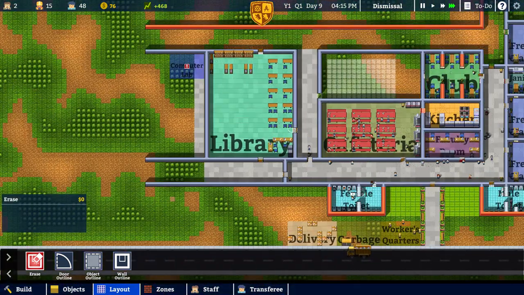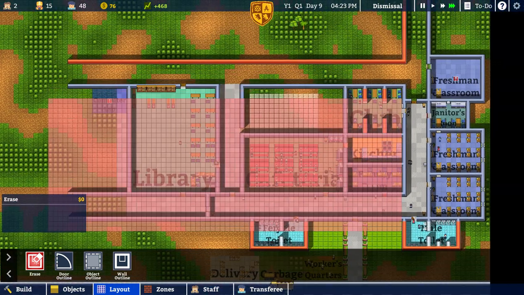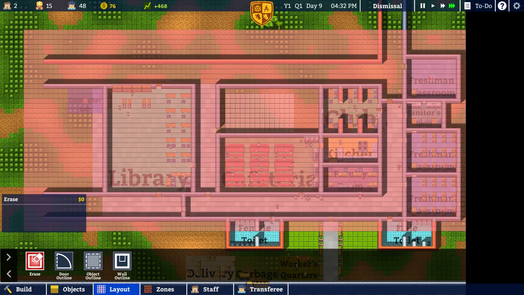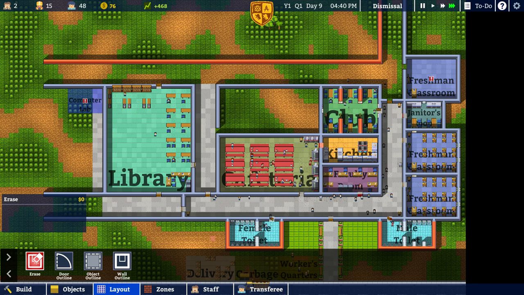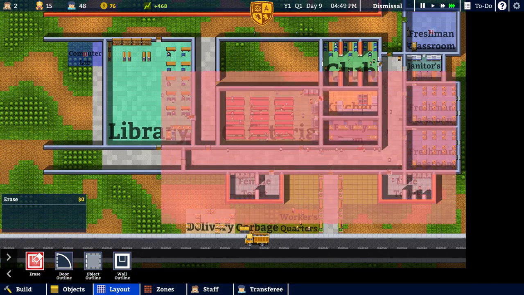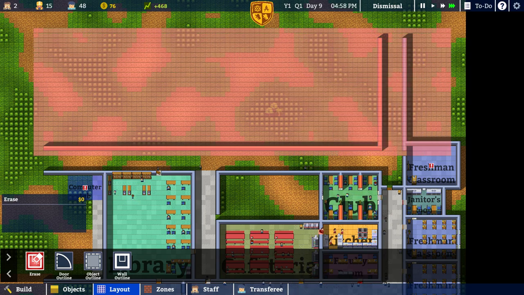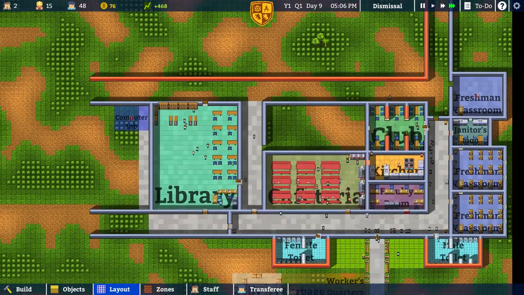Remove the outlines. Actually, just remove all the outlines that we have here, because none of them are really useful anymore, and probably have some leftovers from before. There we go. Alright, awesome.